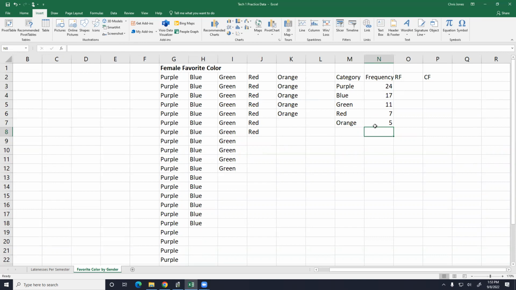Okay, relative frequency. If we know how many observations there are, which in this case is 64, this would be 24 out of 64. This would be 17 out of 64, 11 out of 64, then 7 out of 64, and finally 5 out of 64.